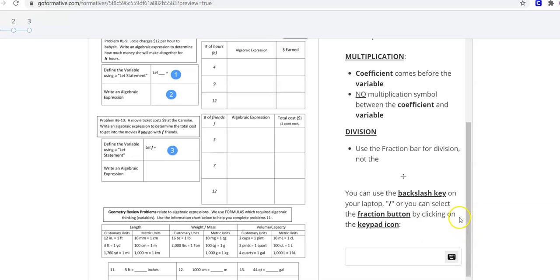So in this video, you're going to learn how to set up a fraction or a mixed number using the Go Formative keypad, as well as your keyboard. There are two ways you can enter a fraction. One way is to use the backslash key on your laptop. It is located next to the shift button, and it has a question mark on it as well.